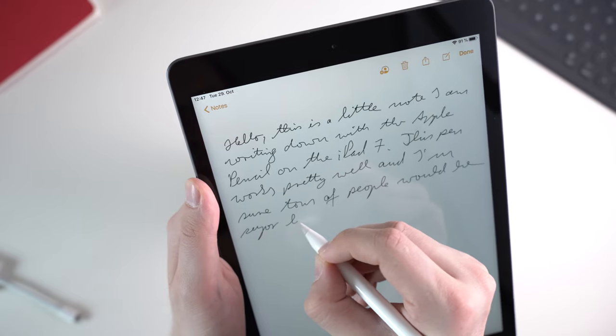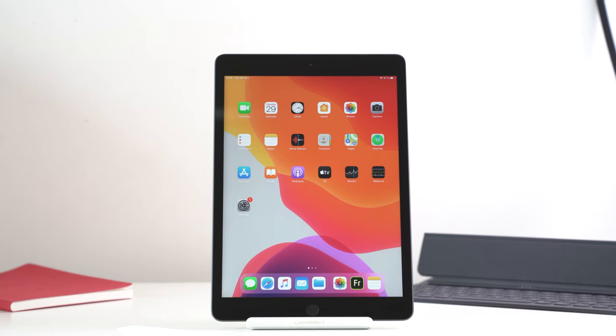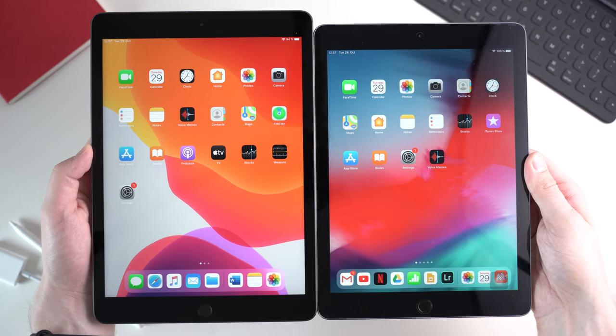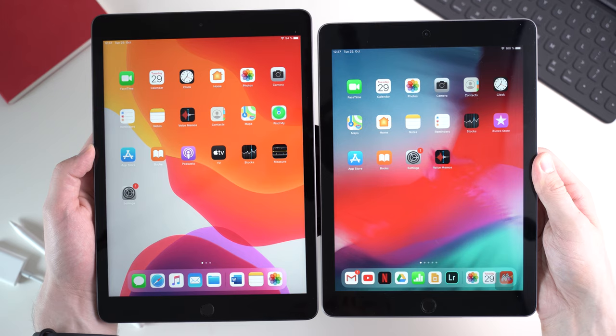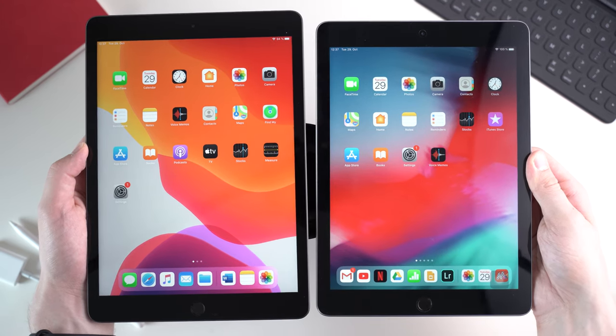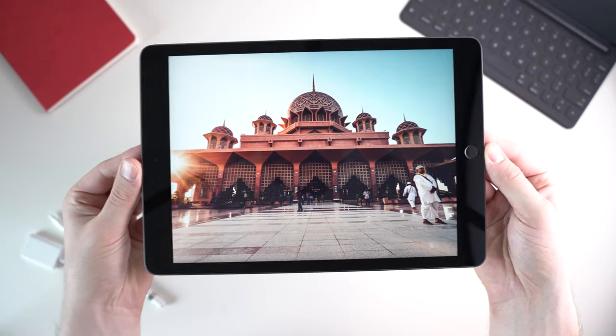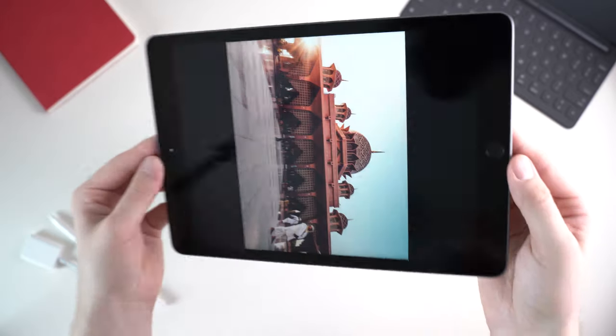Let's start with its display, because this is the first simple iPad to ever feature a 10.2 inch screen. All predecessors had a 9.7 inch display. Now, an increase of 0.5 inches does not sound like a lot, but remember that's diagonal. In real life, you will notice that it is a bit bigger. Not much, but a bit.